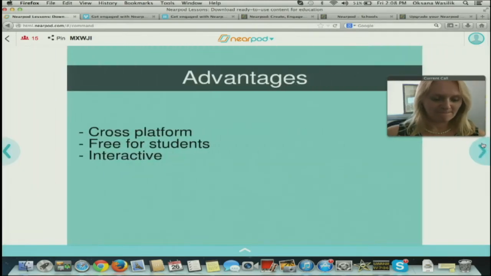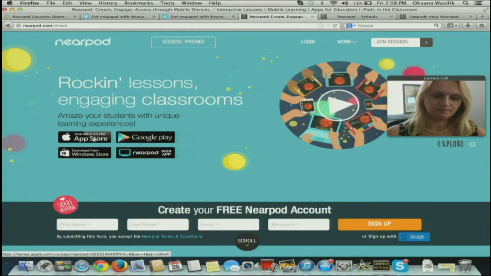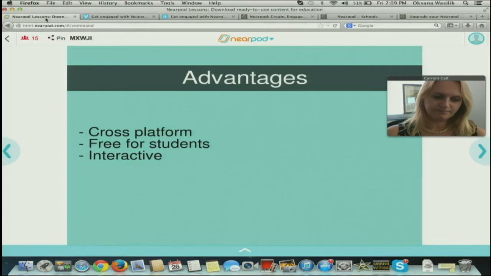So the advantages that we found with Neopod: it's cross-platform. It's really great. You can access it through the browser. You can also access it through the app, either for Apple, Google Play, or Windows Store. So there are apps available. You can access it through a desktop computer, through a laptop, through any digital device. It's free for the students. This app is free for the students, and it can be free at the beginning for the teacher. I will talk a little bit more about this. And then I think interactivity is a great advantage for this tool.